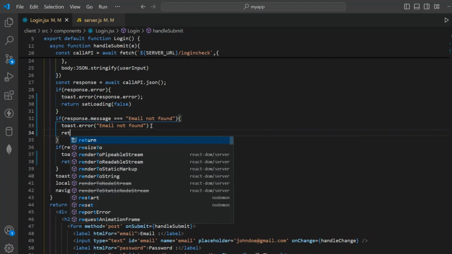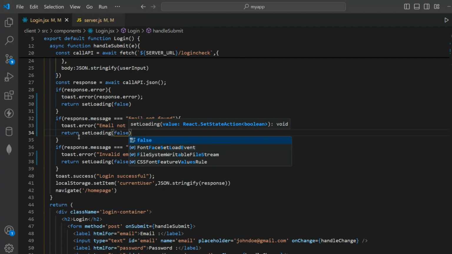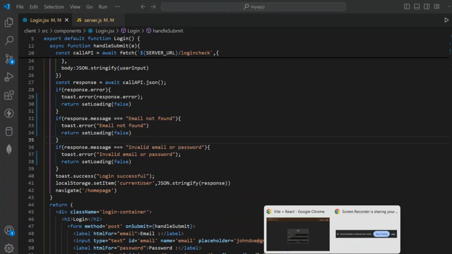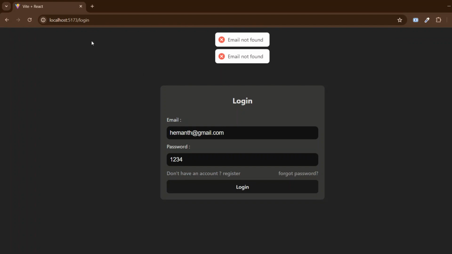We also have to change the loading state from true to false. Once we receive a response from the server, we have to change the value of the loading state to be false. So now if I click on this login button, see we are getting this message, email not found. Instead of internal server error, we are getting this message, email not found.